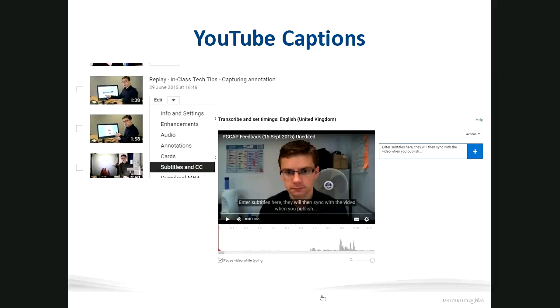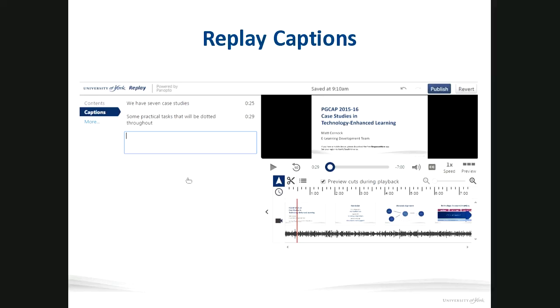If you're using the university's replay system, again, you can go through the video, and as you're going through the video, just type in the captions as you go. You can adjust the speed, so you can slow the video playback down to half speed so that you're typing at the same speed that the video is playing back. That can be quite useful. And those captions will appear at the bottom of the screen.